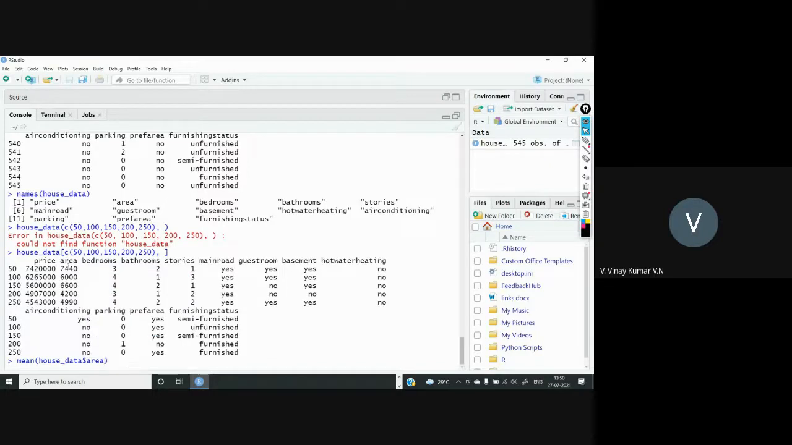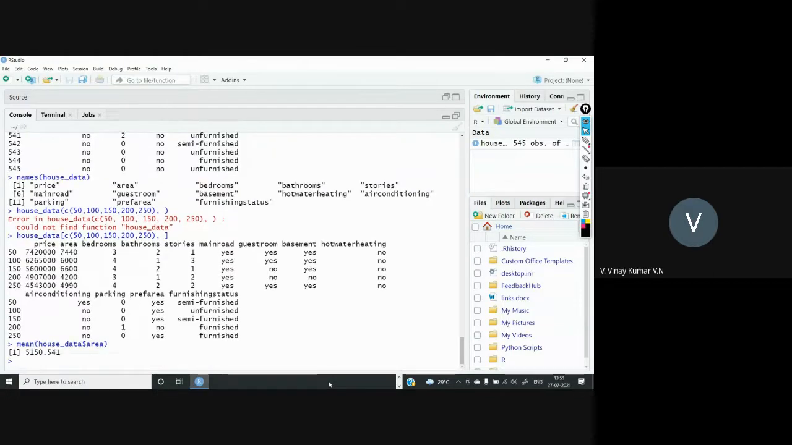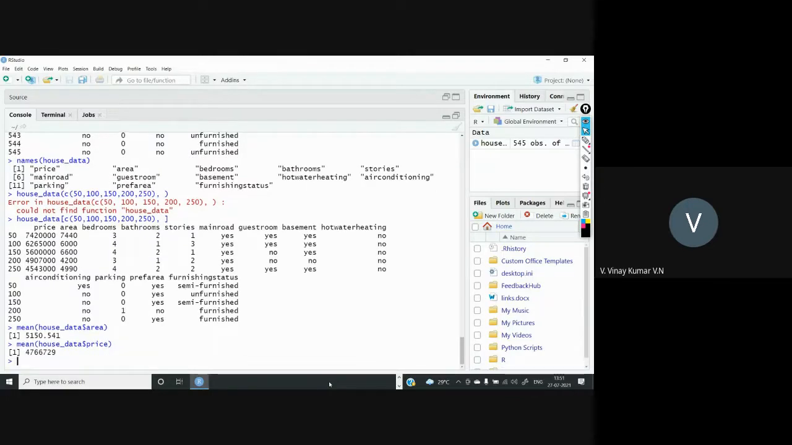Whatever the area column is, there are 545 records. It gives the average area of the entire file. So I take house dollar area, that means in the house file, I am taking the particular area column, and for that I want the mean. That's it. That is going to provide the mean. Similarly, you can use it for other variables also. I just want to know the average price.